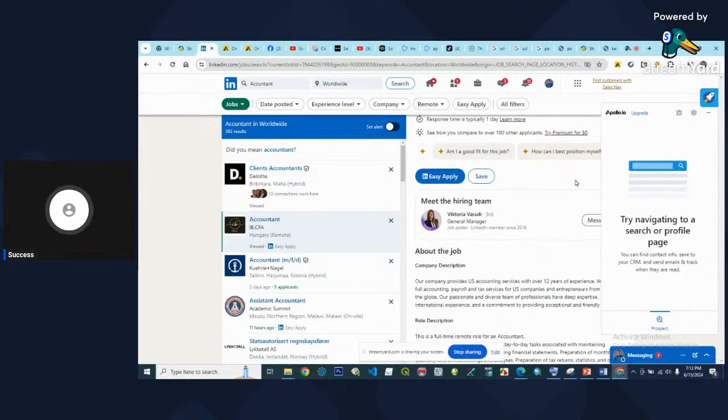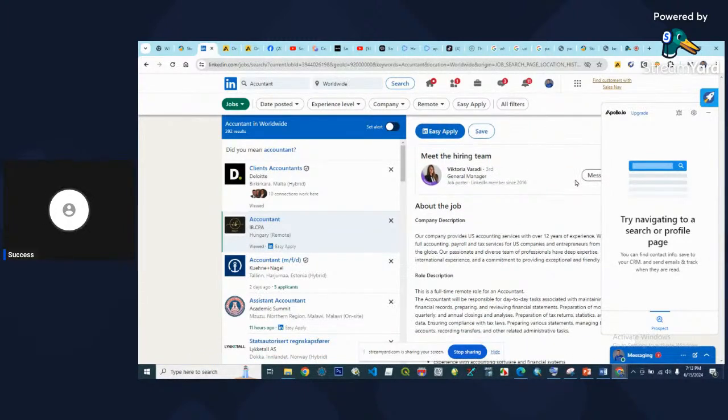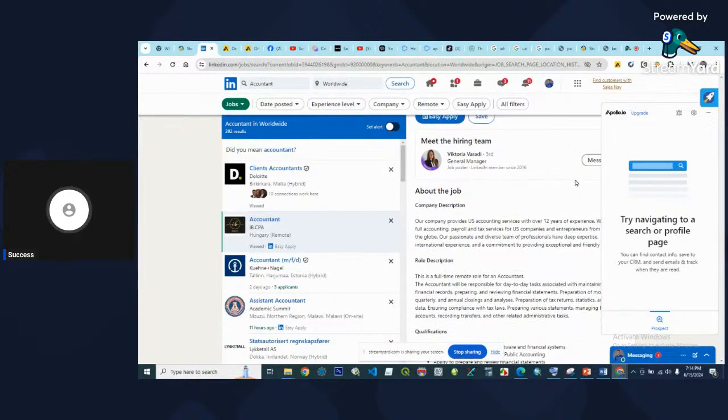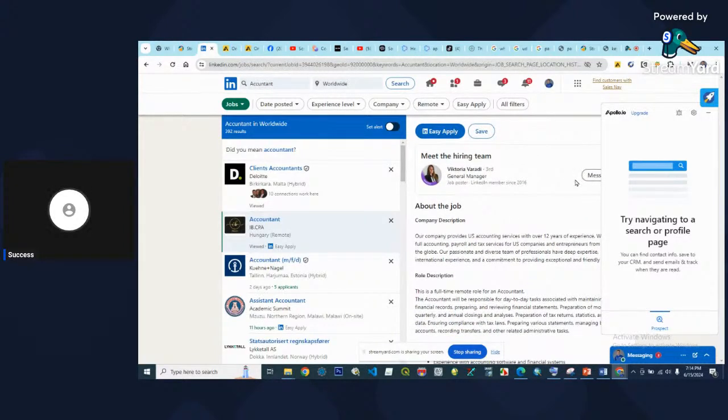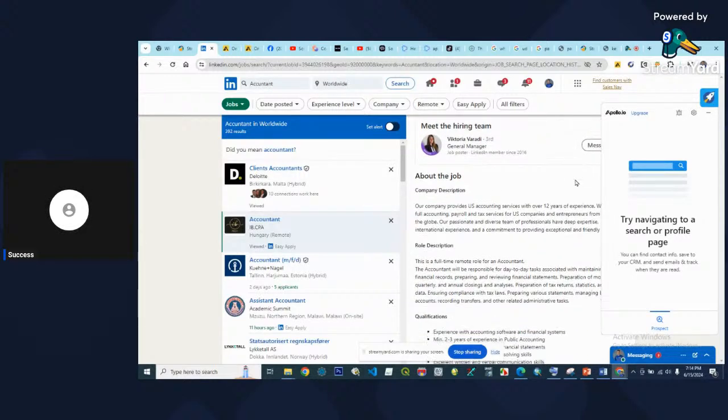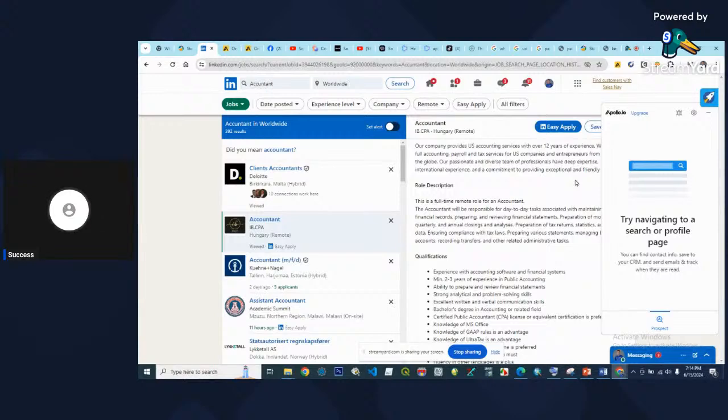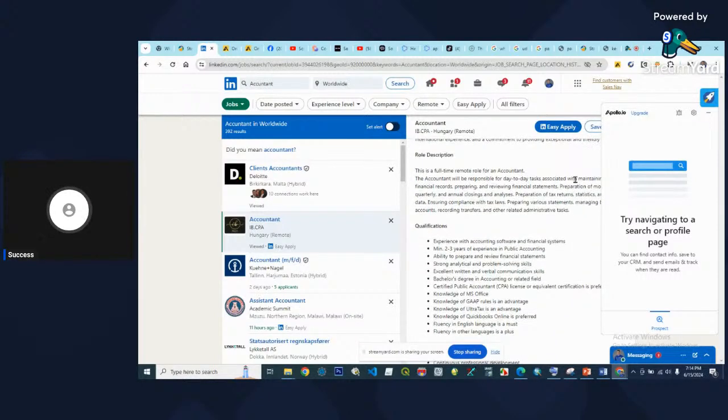So what you do is, right when you see an opening, you want to go to the details. You read about the company, read attentively. They say our company provides US accounting services with over 12 years experience. So this already tells you that this is an accounting firm, right? They need you to add your services. It's not like a company just needs one accountant. It's a firm with a lot of accountants. So you look at the details, read the description, read the qualifications.